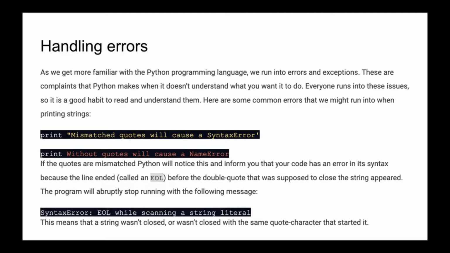So what's a syntax error? This means that there was an error in the syntax, which is just the way the Python language works. So syntax error (EOL) while scanning a string literal means that the string wasn't closed, or wasn't closed with the same type of quote character that it started with.